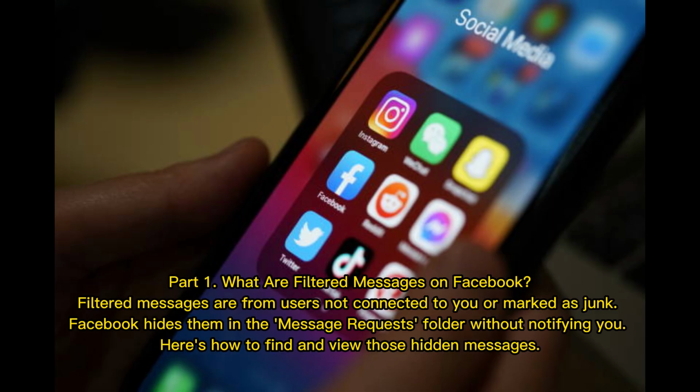Part 1. What are filtered messages on Facebook? Filtered messages are from users not connected to you or marked as junk. Facebook hides them in the message requests folder without notifying you. Here's how to find and view those hidden messages.